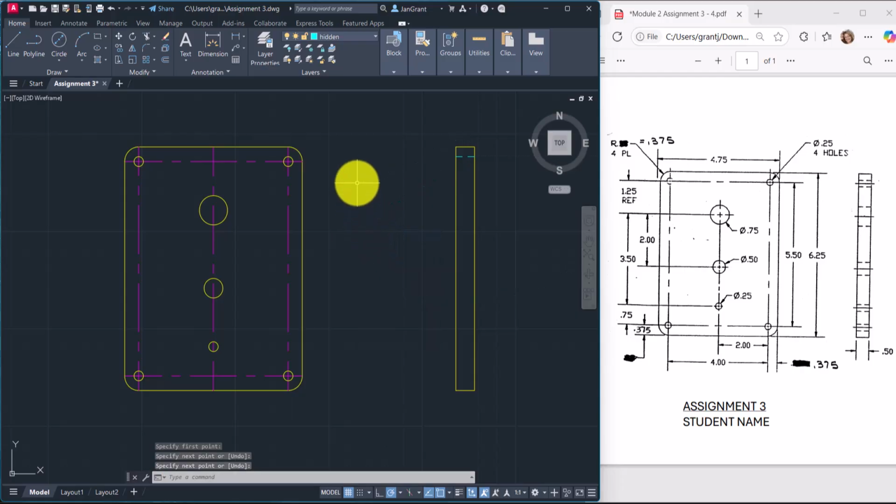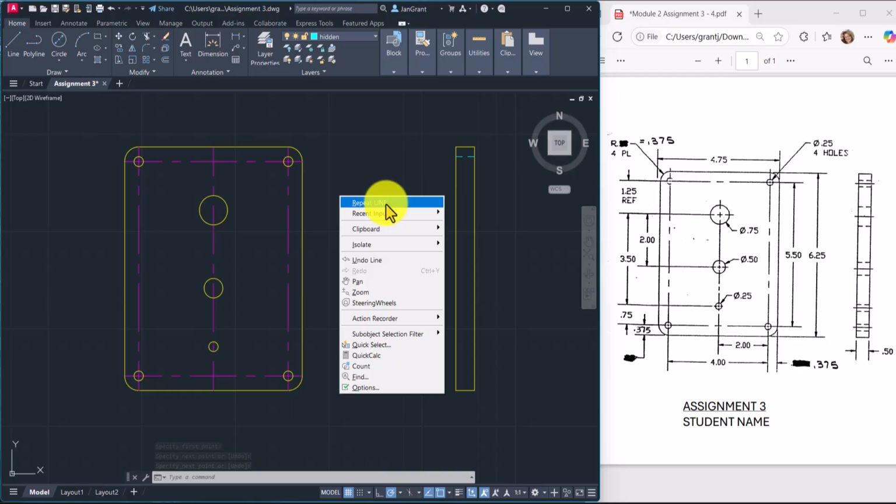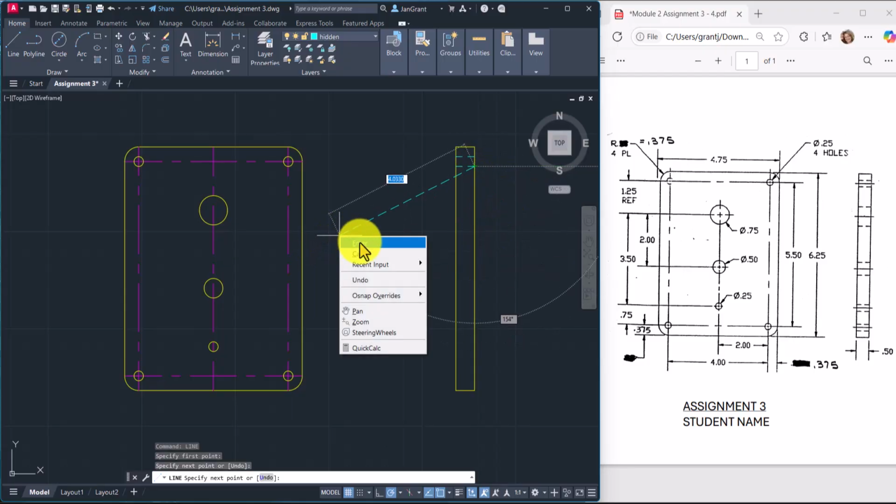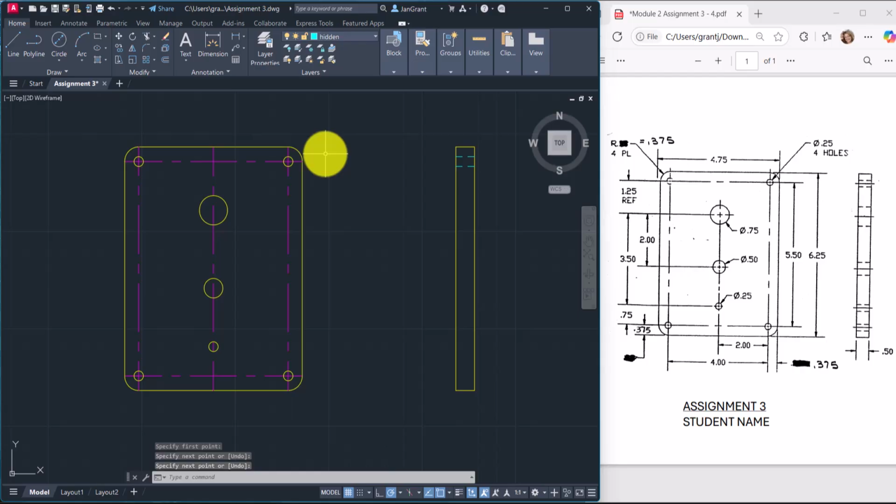And now you can right click to repeat the line. So you can right click to repeat the last command that you just used. Now rest your pointer at the bottom of the small circle. Pull your mouse over to track and then click. Pull your mouse over to the other side and click. Right click and enter. Now, if you're uncomfortable with tracking, you can just draw the line over, and then later on you can erase it, and we'll take a look at trimming it as well.